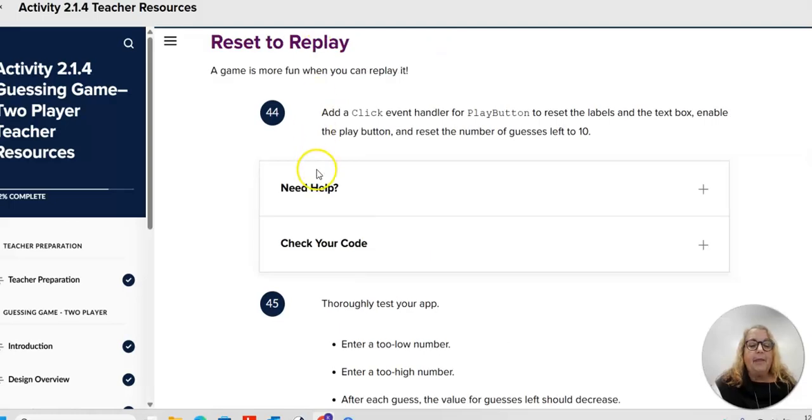There we go. Okay, so the next part we're going to add is a reset to play, because this is how the game ends now, or goes on. So a game is more fun when you can replay it. So add a click event handler for the play button to reset the label and text box enabled to get the play button and reset the number of guesses left to 10.